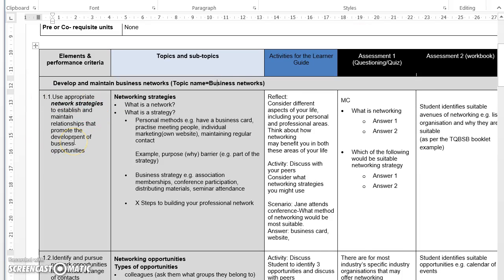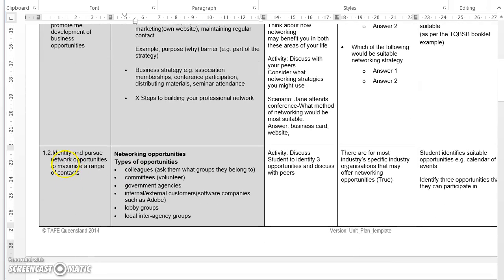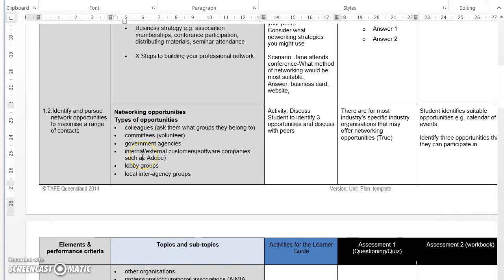Then we have a look at the performance criteria. So just quickly reading that, we can see it requires the student to use appropriate network strategies. Well, the learner guide then may have subtopics such as what is a network, what is a strategy, and some suggested dot points of what needs to be covered in the learning material. And so on. So we might identify from this performance criteria that a suitable subtopic might be types of opportunities or networking opportunities. And once again, there are some dot points. These dot points actually come from the range statement, and we'll revisit that shortly.